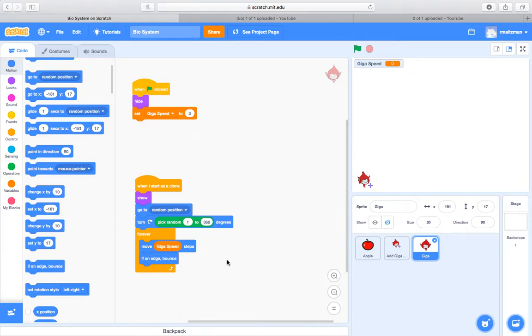All right, the next thing we have to do, now that the gigas move, is give them some sort of constraints, like making them age. The way we're going to do that is with variables. Now here's something super important. We're going to create the next two variables, and they're going to be local variables because each giga is going to have its own age and its own lifespan.